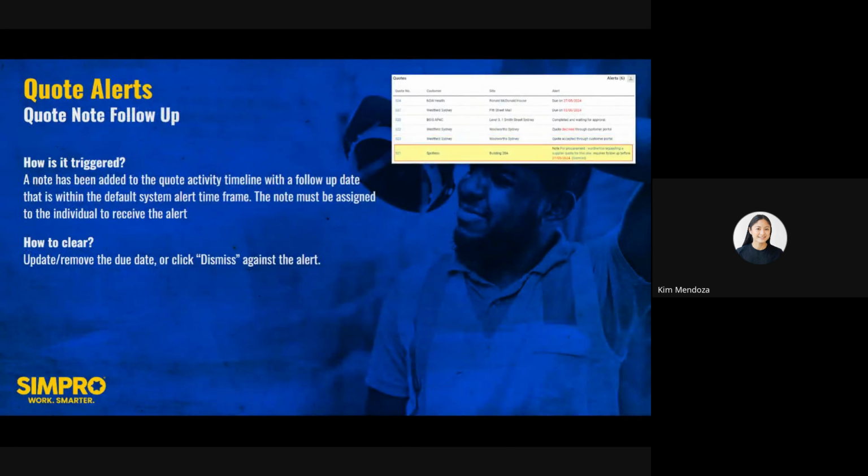The last quote alert we have is a quote note follow-up. This is triggered when a note has been added to the quote's activity timeline with a follow-up date that falls within the default system alert timeframe. The note must be assigned to you in order to receive the alert. To clear this alert, you must update or remove the due date or click dismiss against the alert.